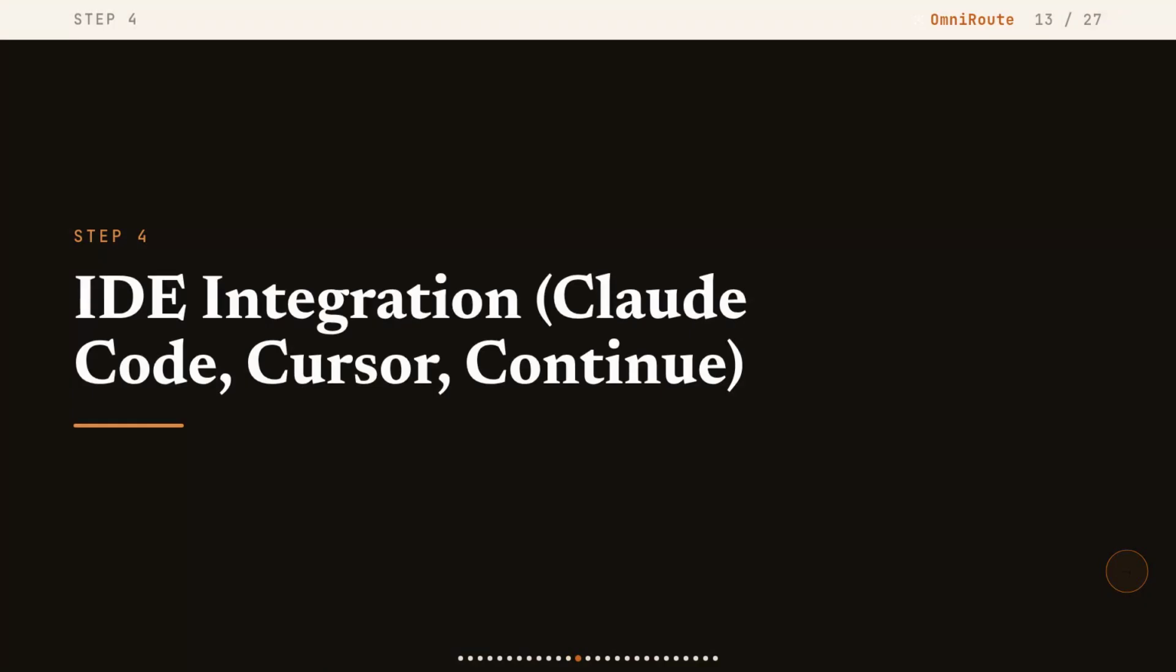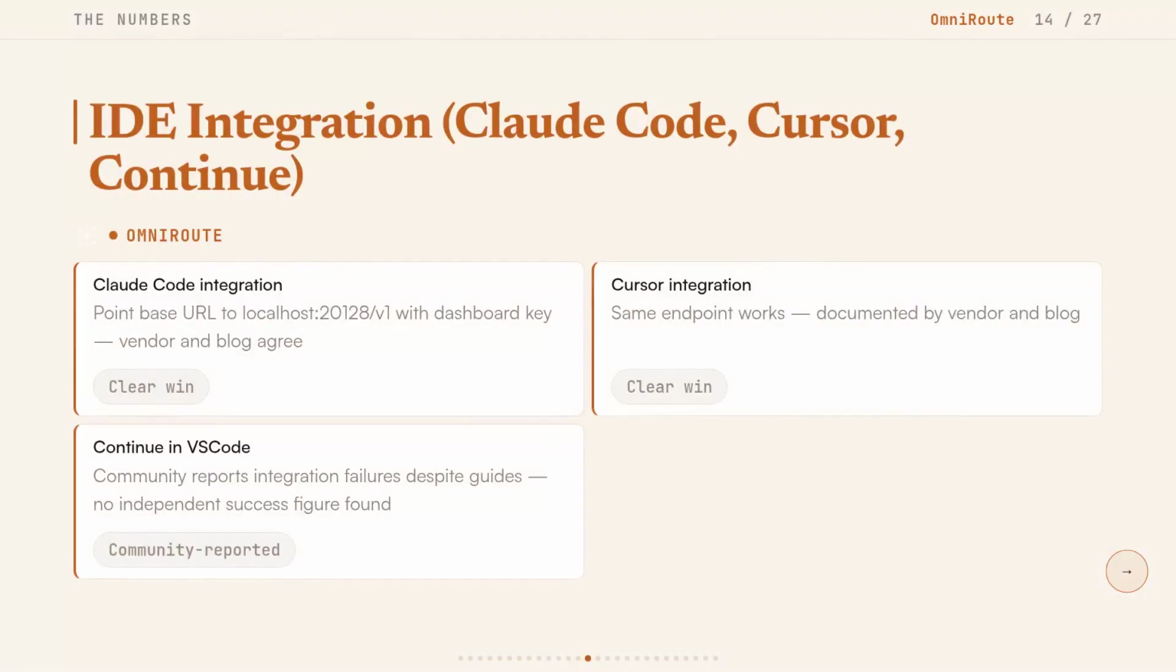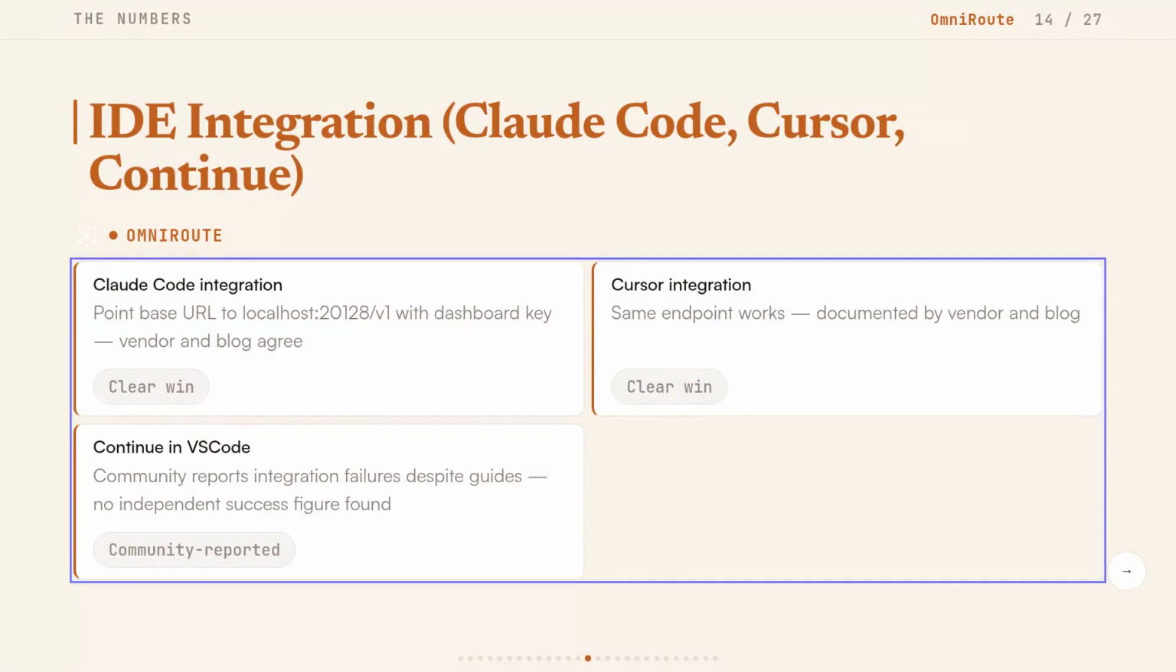Step 4. IDE integration with Claude Code, Cursor, and Continue. The failure mode here is brutal. You follow the setup guide, point your base URL at the gateway, and then Continue in VS Code just refuses to connect, which is exactly what community reports say is happening to real users who've spent an hour on it and gotten nowhere. The split here is cleaner than I expected.